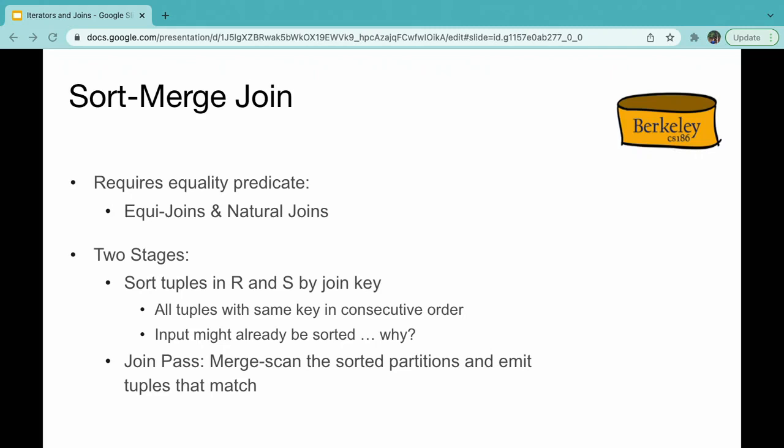And so you can imagine, a lot of the times our tables are already sorted. If our table is already sorted, this is a great join to use, because you avoid the cost of sorting them, and now you can just scan the two and emit tuples that match. So you might ask, well, why is the scanning phase so efficient? You keep mentioning that it's efficient, but why?